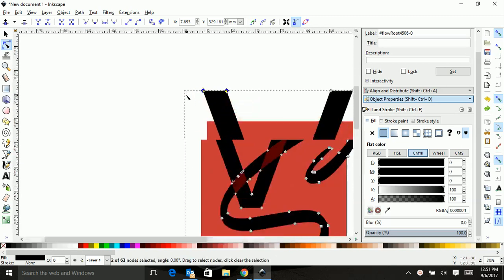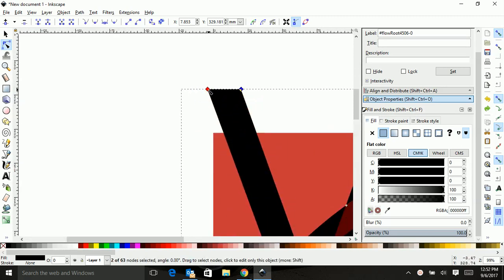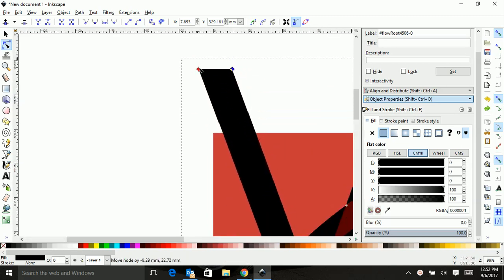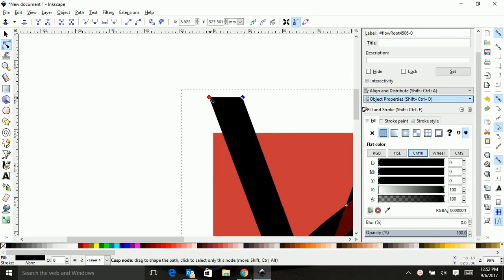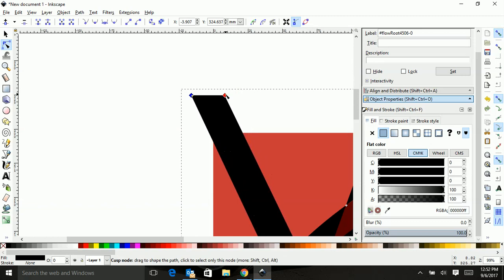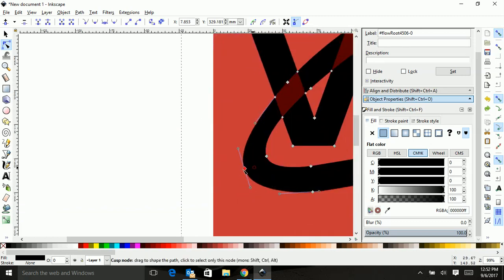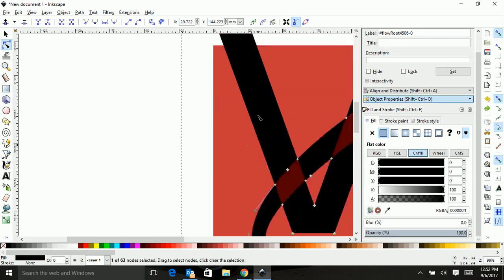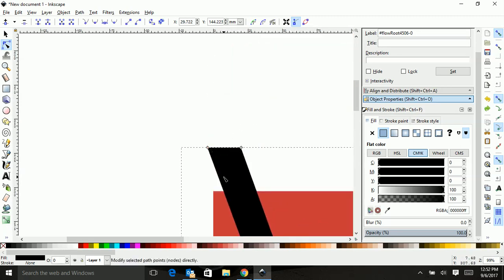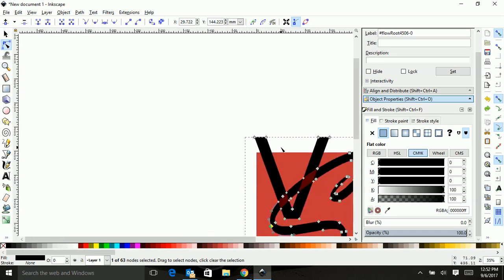For instance, if I zoom in here, if I click on a node, I'm able to drag it and kind of move it. Some of these nodes will allow you to, if it's on a curve, you might be able to edit the curve, right, and adjust the angle. Otherwise, the straight ones will just allow you to move it up and down, side to side.